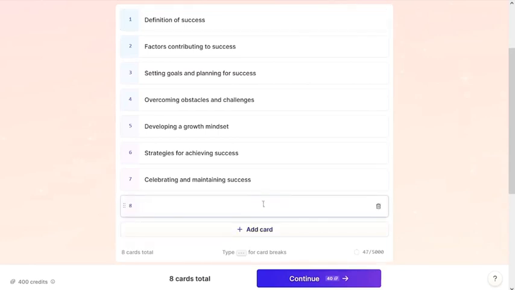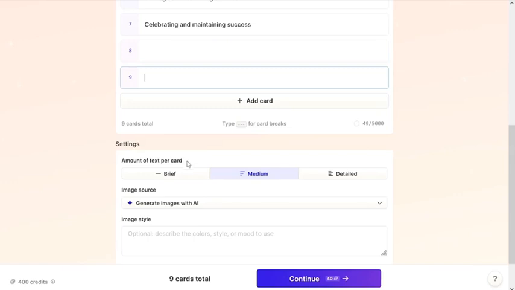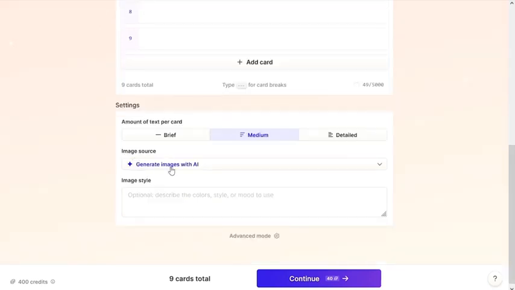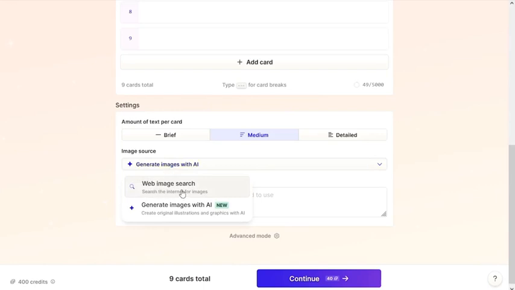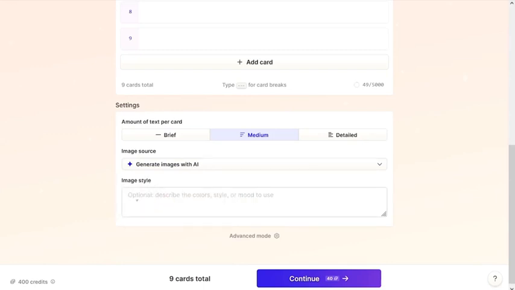Add card. Amount of text per card. Image source. Web image or generate image with AI. Image style. Describe the colors, style, or mood to use. Filling is optional. Continue. Pick a theme.